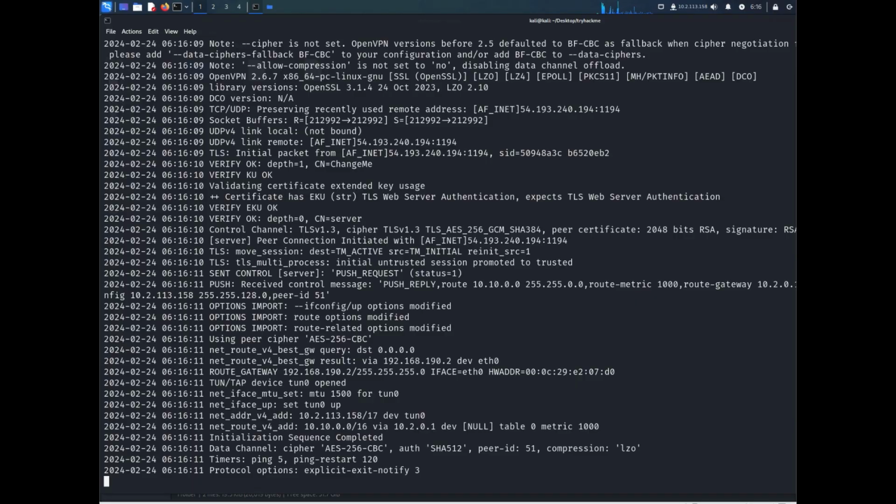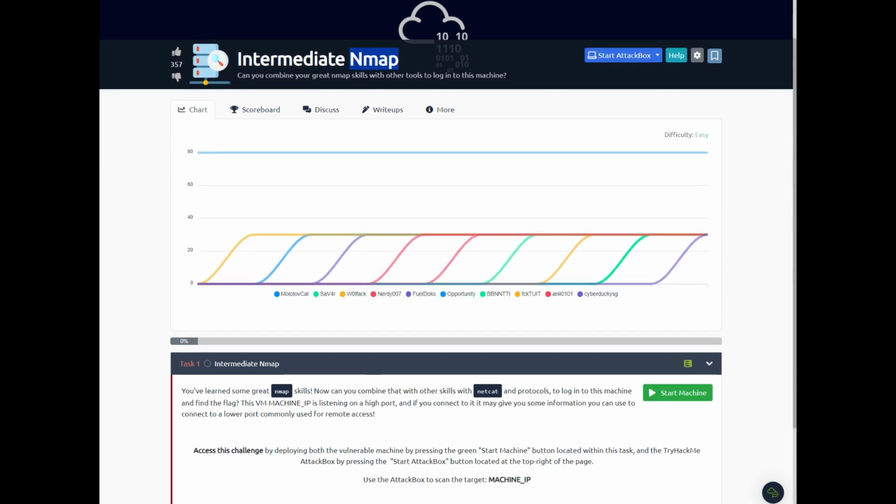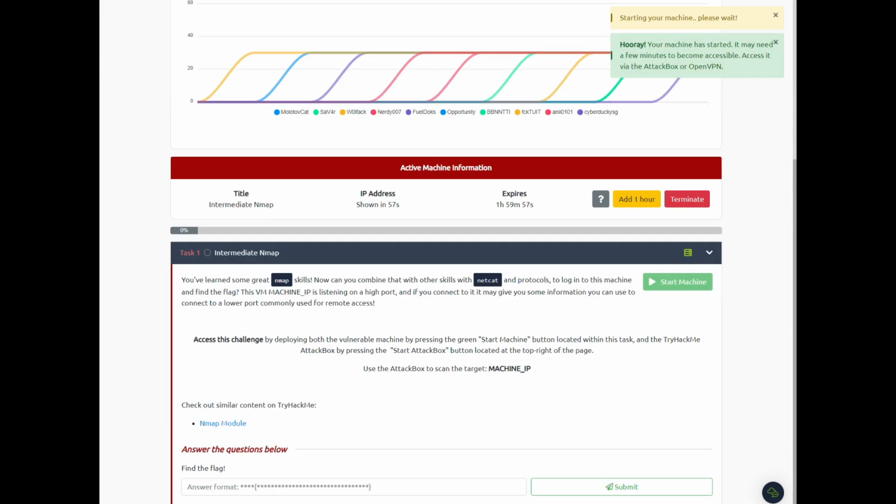Today I'm gonna do a walkthrough on TryHackMe Intermediate Nmap. So let me start the machine. Okay, starting. So what we have to do is we need to log in. We need to find the flag in that machine. So let's wait for this to finish.